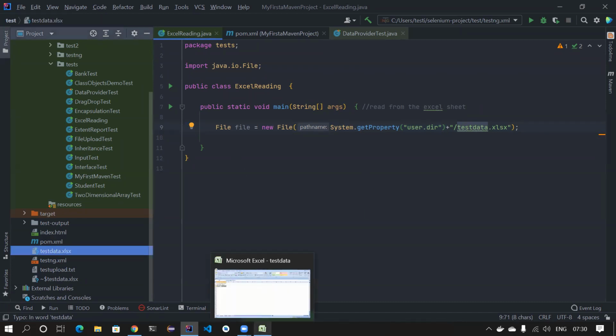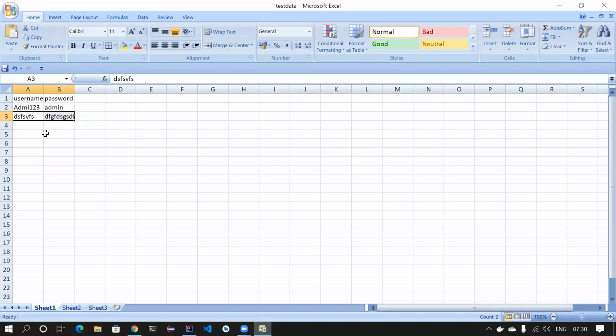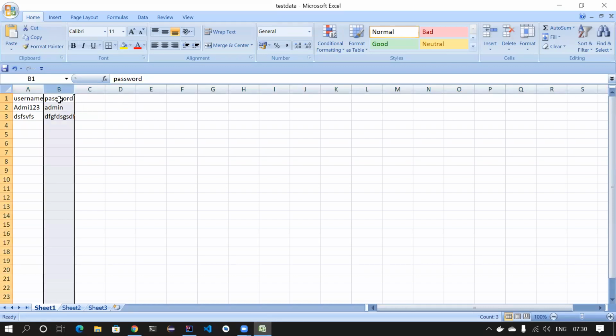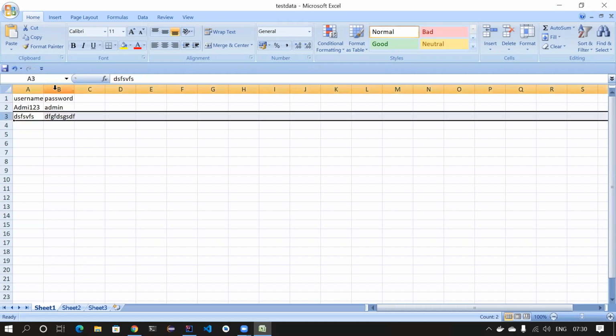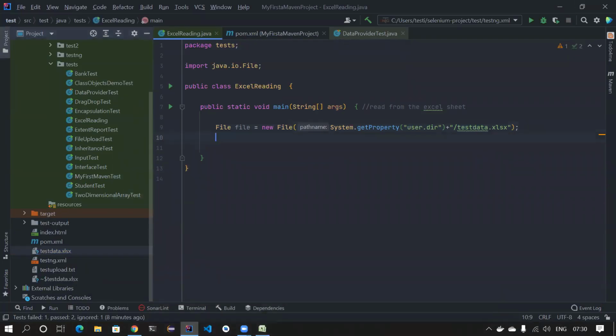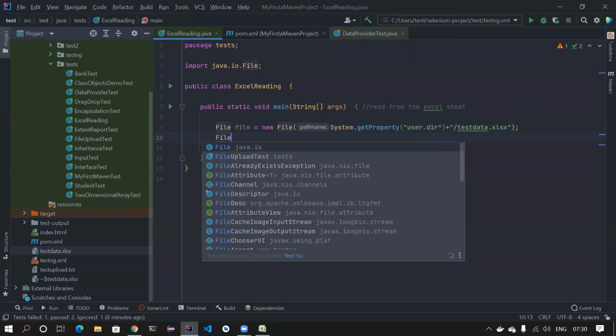Now inside the file, we need to find which sheet it is, and in the sheet, which row it is, and then which column it is, and then which cell, so that we can find this exact value. You need to know the row number and the column number to find a cell. This is a very simple approach. So now we have found the file. Now we need to do some reading operation, right?